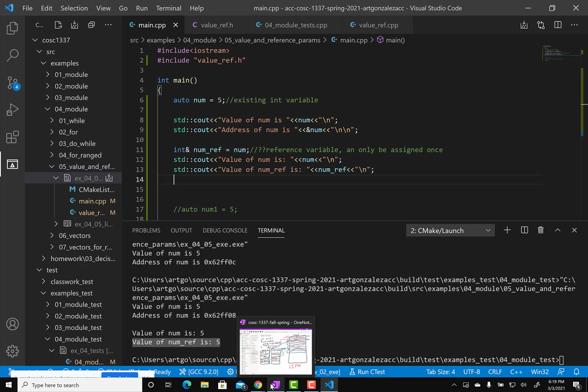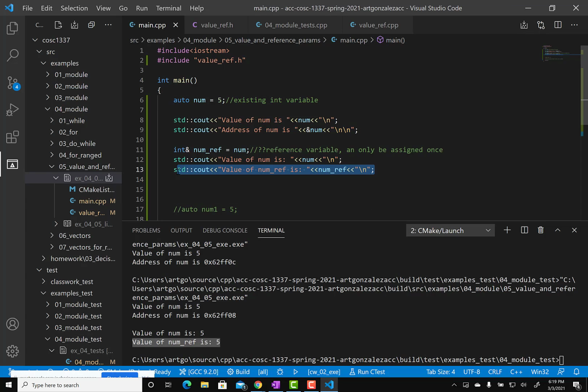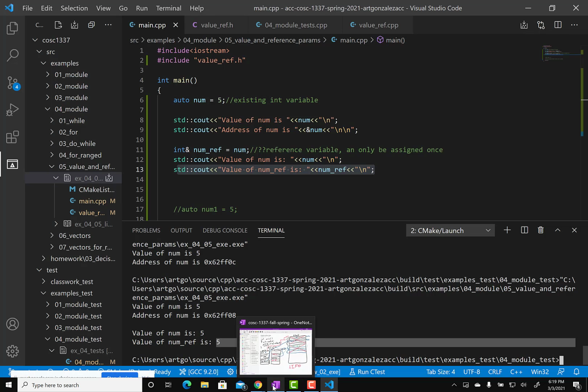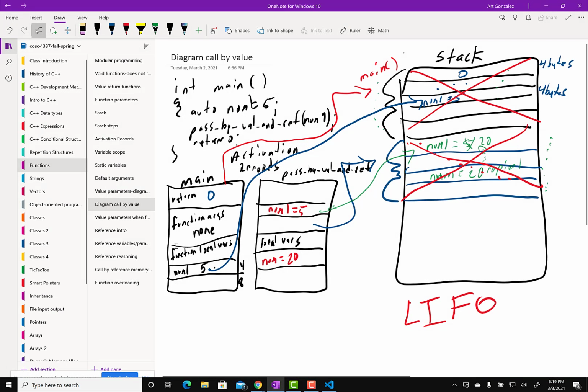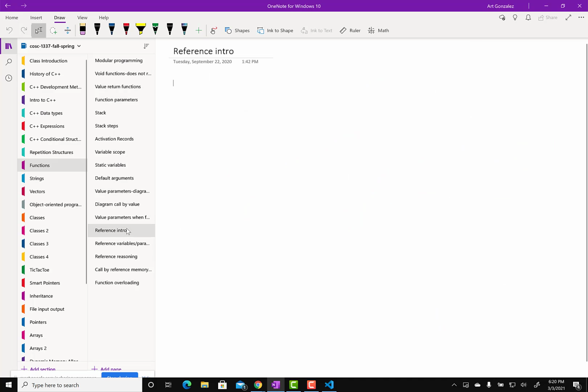What is the value of valref? The value of valref is queried, and it is 5. Okay, so let's keep it simple like we did for the other one. Let's diagram this.